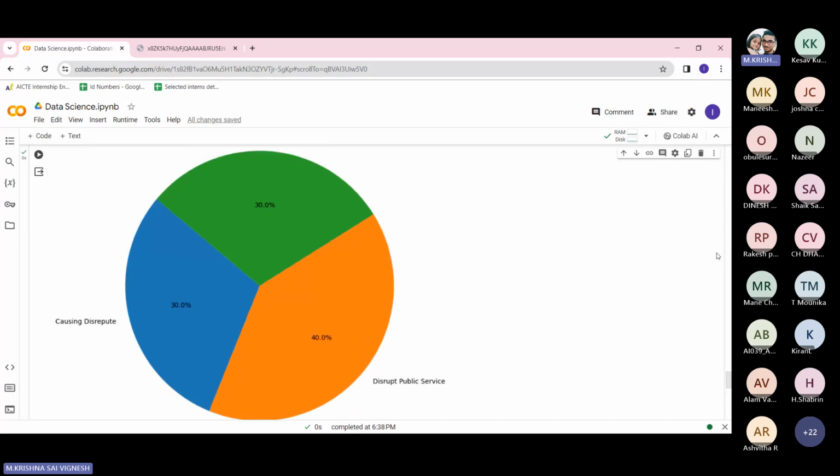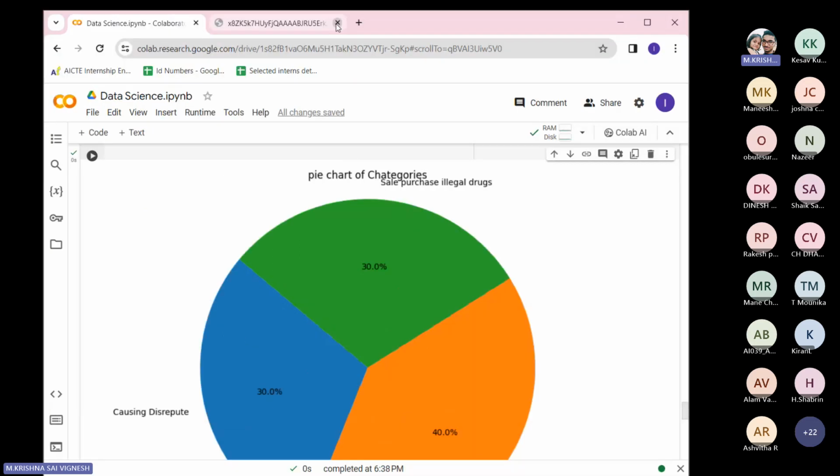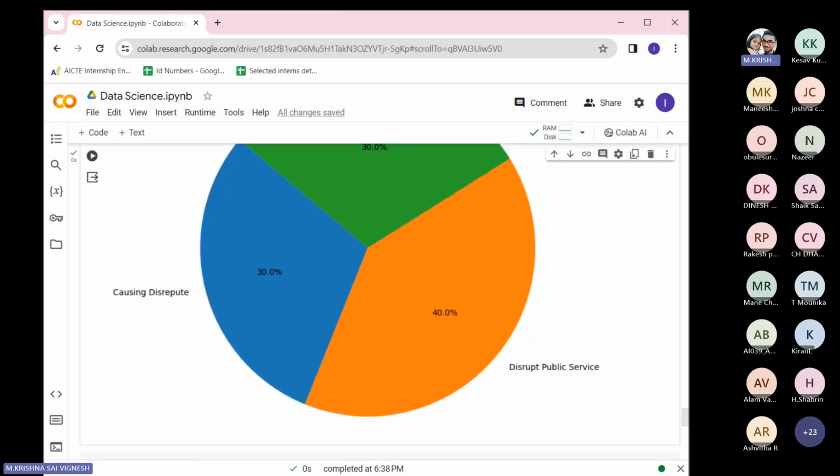Have you observed this thing? See, public 40%, policing and displacement 30%. Like sales of illegal drugs, how many 30% of illegal drugs are happening in the crime all over India. All those things will be coming into the pie chart. Coming to before things, this was very new, right? It was quite different from all other things.